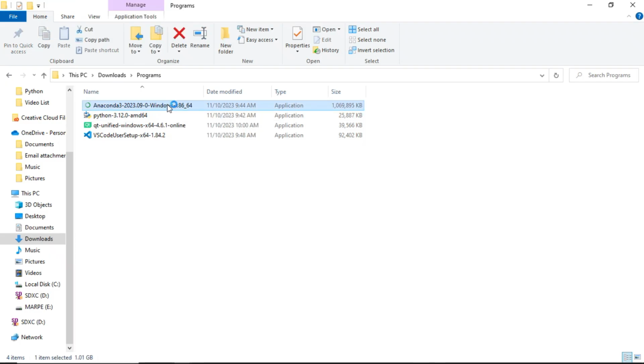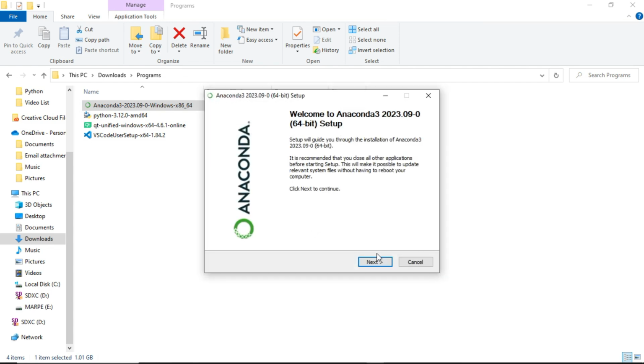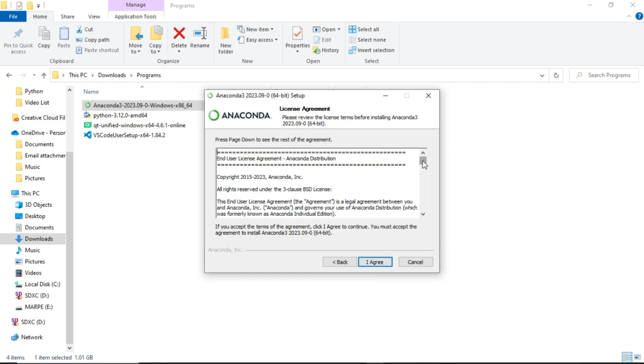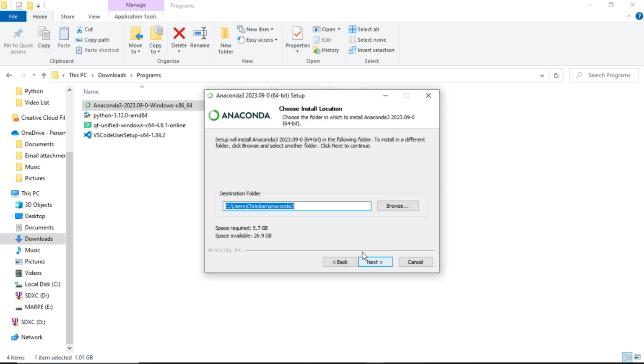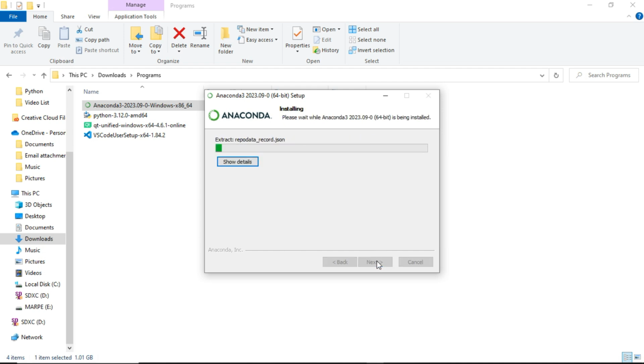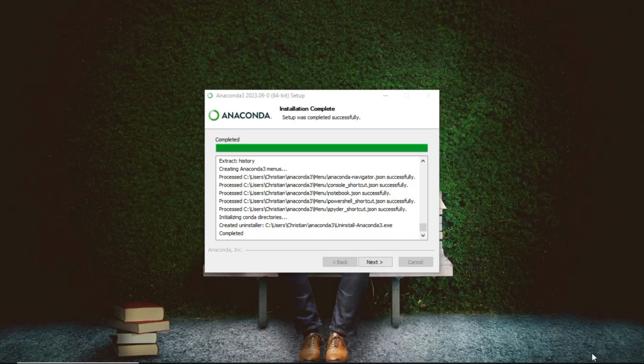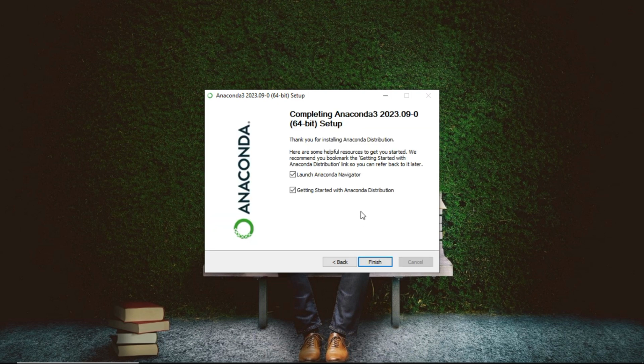Now I can go into downloads and click on the software and it will install. I'm going to click on next. Then I'm going to scroll through these options and agree. Then I'll select next, and just click on next again. Then I'll click on finish. Now I'll wait for it to install. I forwarded the video, but it will take some time to install, but it will eventually install. Once it installs, we can click on next, and then we can click on finish.